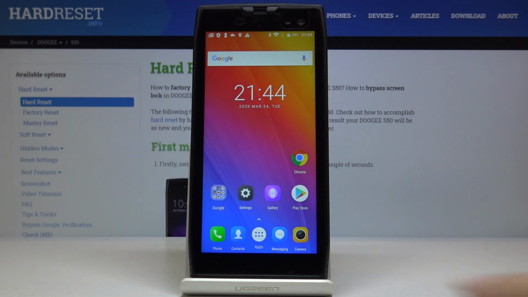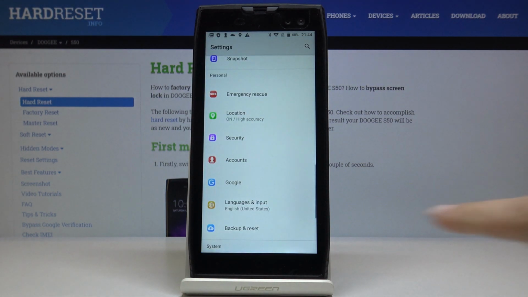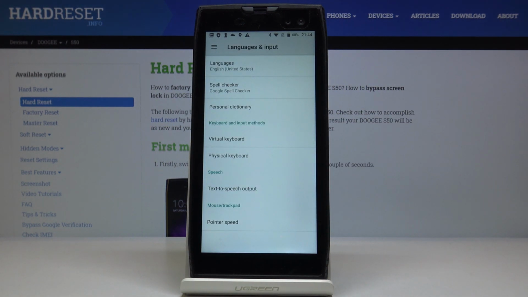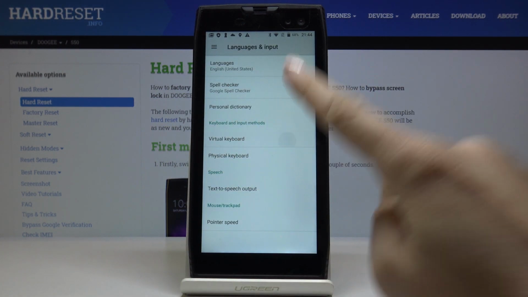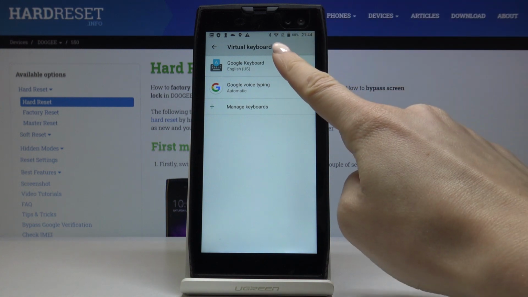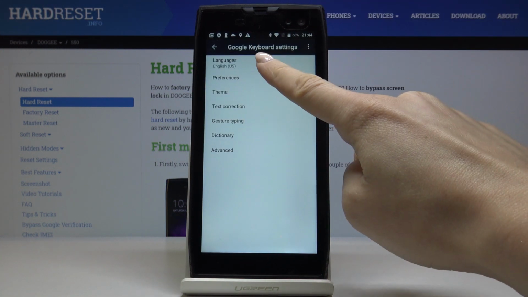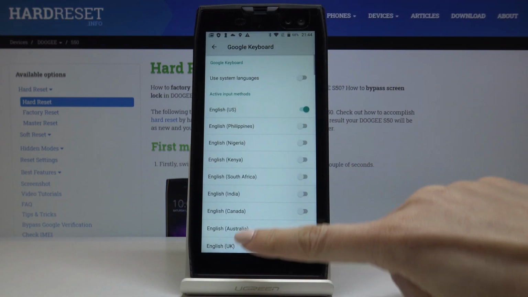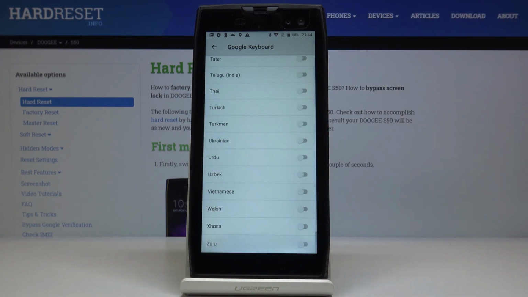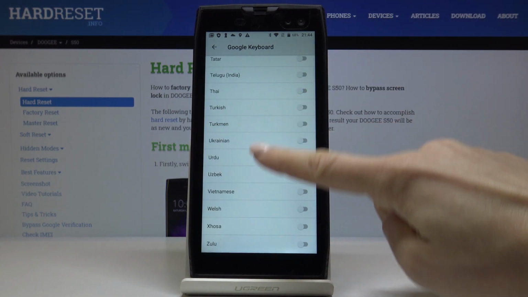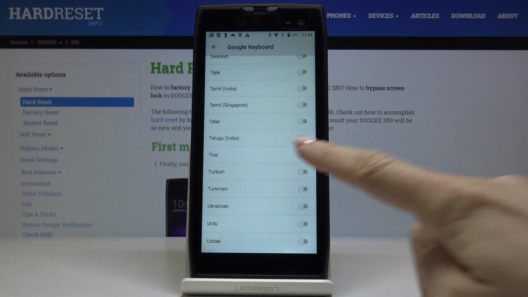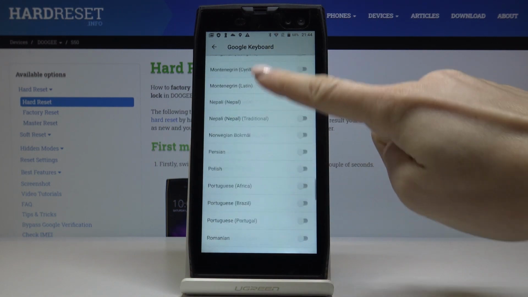Change it. So at first you have to open the settings, then find and pick language as an input and click on virtual keyboard right here. Now click on Google Keyboard, pick languages, and as you can see from the following list you can pick whichever language you would like to apply. So let me choose, for example, Thai. Then turn off English.